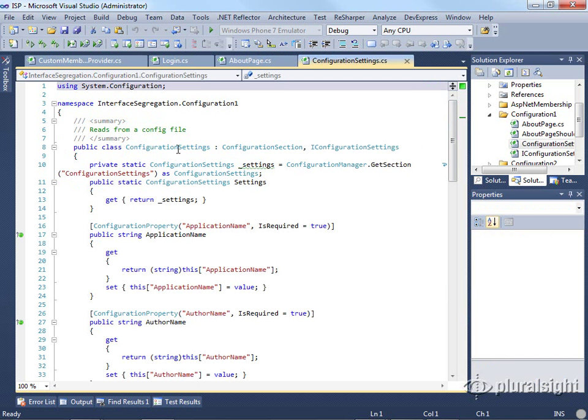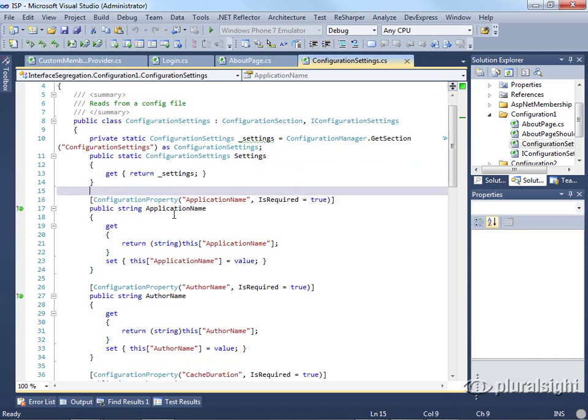So the configuration settings class inherits from configuration section, which means that we can use it to read from the web config or app config file of our application. It has some boilerplate code in here whereby it exposes a static settings property, which is of its own type, and when called, will go ahead and give you a loaded up version of this setting.